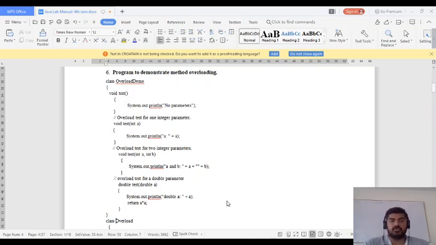This program is all about demonstrating method overloading. Method overloading is a part of polymorphism. Polymorphism is one of the OOPS concepts in Java. Poly means many, morphism means forms, so polymorphism is many forms. Method overloading means performing the same action in different ways. In this program we'll see how we can achieve this using Java.